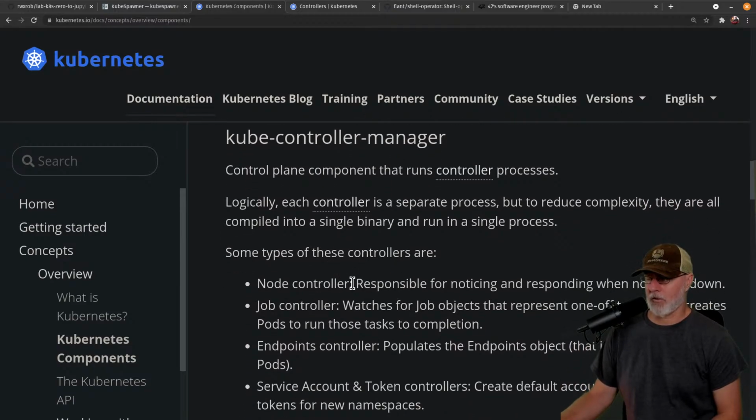So some types of controllers are the node controller, responsible for noticing and responding when nodes go down. So all it's doing is asking the API server, are the nodes down or not? I'd be interested to see if it ever does anything outside of the API server, like ping or something to check if the nodes are down. That's the software engineer in me wanting to dive into the code and see how it does it. Because if you really want to get intimate with how something works, look at this code.